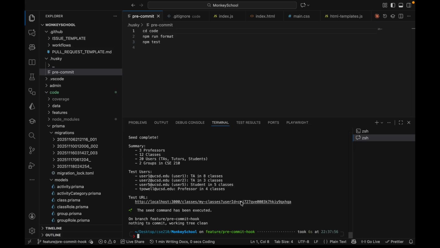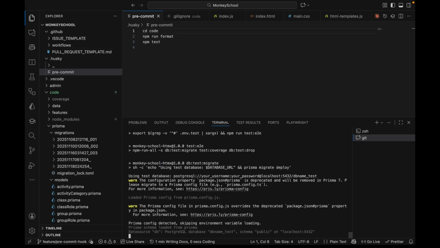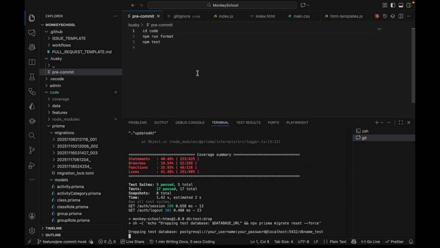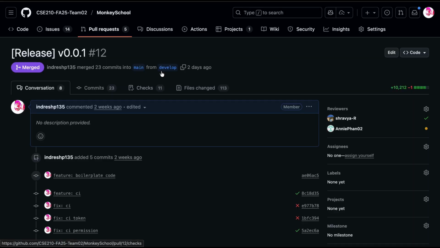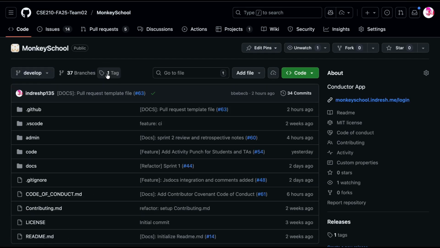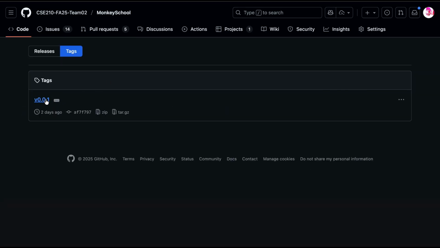To maintain code quality, we installed a pre-commit hook. It runs tests and formats files before every commit. This keeps everything consistent. Since we follow Git flow, every release is handled by raising a pull request from develop to main. Once the PR is merged, we tag the version to mark the release.